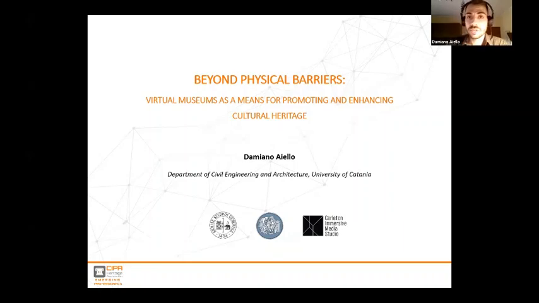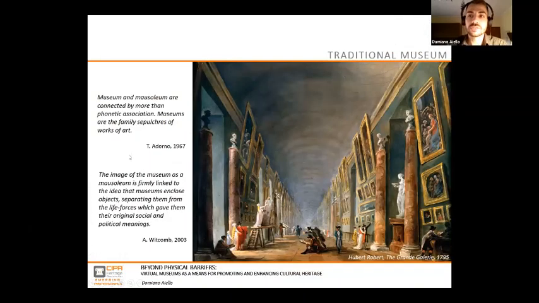Perhaps we are realizing only now the great potential of new technologies, but in recent years, more and more museum institutions have begun to embrace these technologies in order to communicate their cultural heritage in innovative ways. In this context, the traditional idea of a museum as a mausoleum, that means a simple container of artworks, is gradually being abandoned.